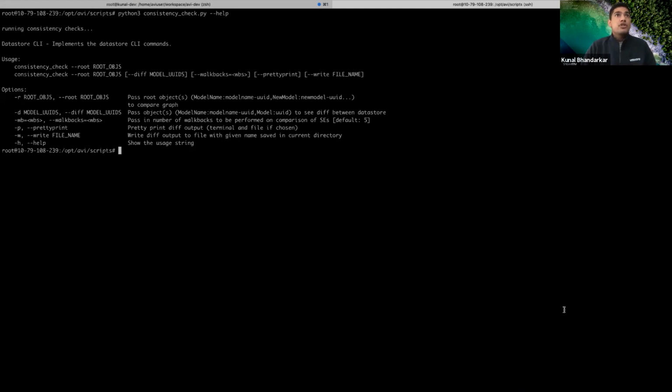You can furthermore specify walkbacks, which is a way of comparing objects at different versions. If they've changed between versions, there's no real way to compare them unless you walk back. And this is only the case for the SE Datastore and the SEs. We set walkbacks as a default of 5 because it's an expensive operation. But if a user wants to walk back an object further than that or less than that, they can set that accordingly.